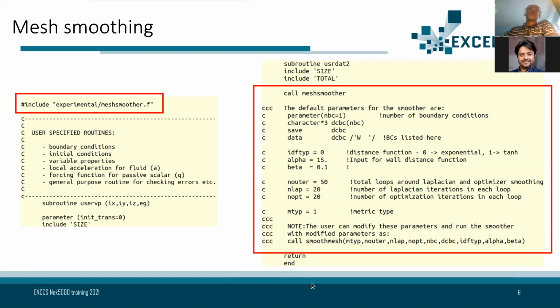Okay, so there are a few interesting things. Actually, I wanted to point you to two places. One is just at the top of your file. You have this include, and then you have experimental mesh smoother.f. This is actually something I'm not the biggest fan of, but that's one of the ways Nek5000 developers assumed that someone can add an external code to Nek. Experimental mesh smoother contains a code which will provide those smoothing options to your code.